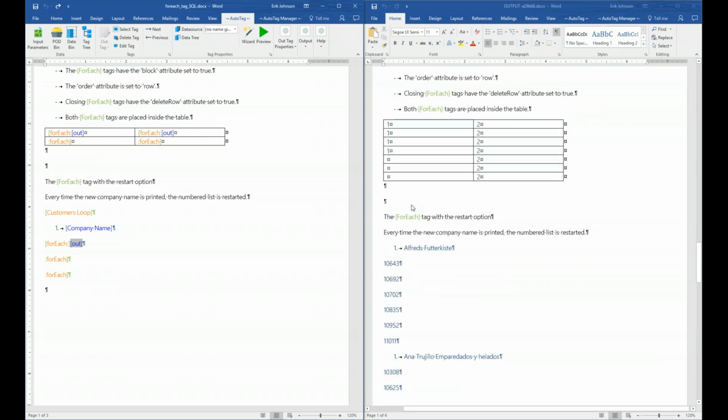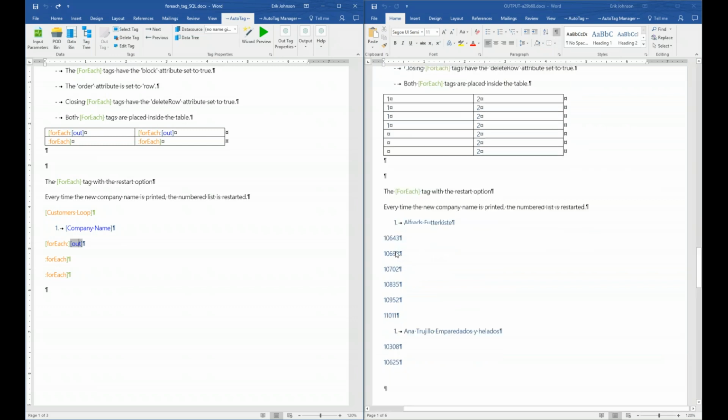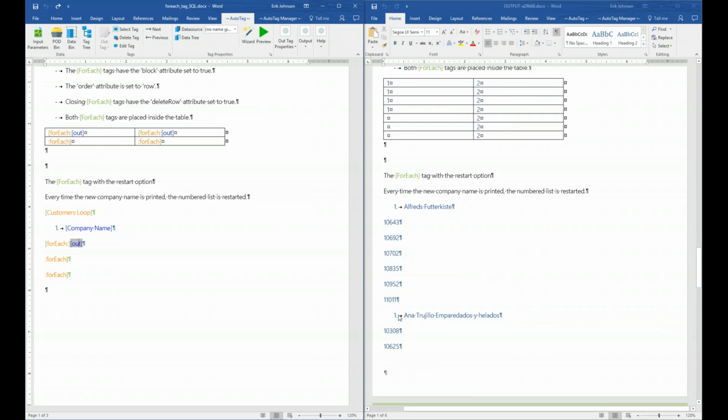So let's go ahead and look at this number 1 right here in the list. See how it's repeating the number 1 for each company? This is where we're grouping the orders under specific company names. Let's take a closer look at this. I'm going to go ahead and close the output.